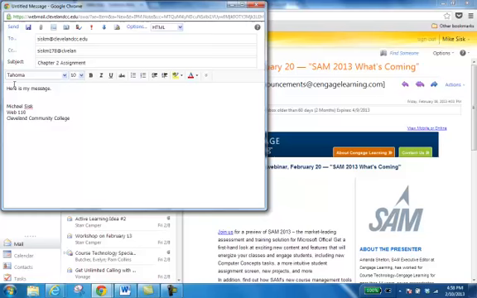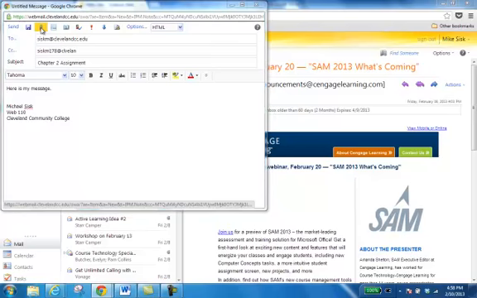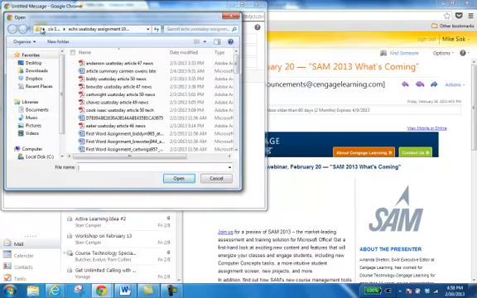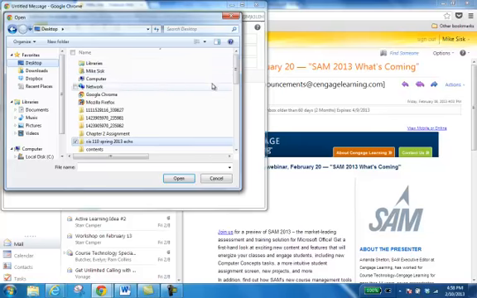Now, let's attach those two files that I want you to attach. So right next to the word send and next to the disk, there's a paper clip. And if you hover over that, it says attach file. Click on it. Locate the documents that you need to find. Now, yours will be in a different location from what mine are.